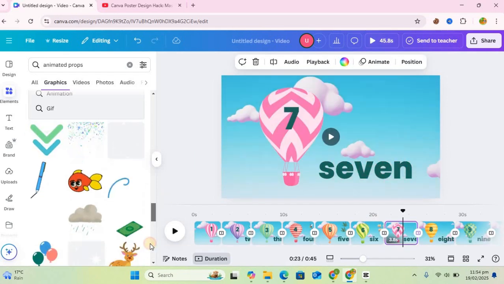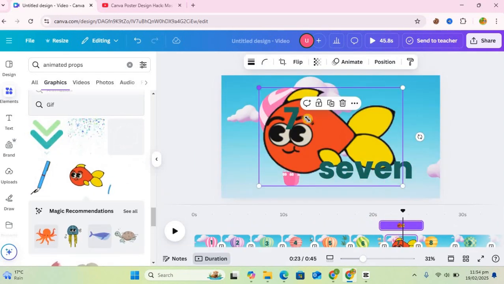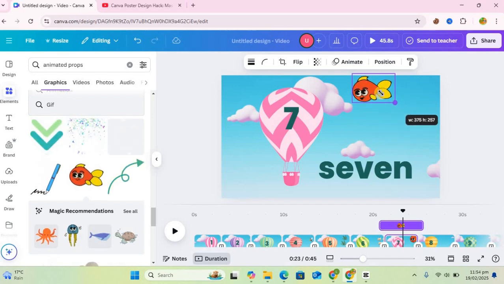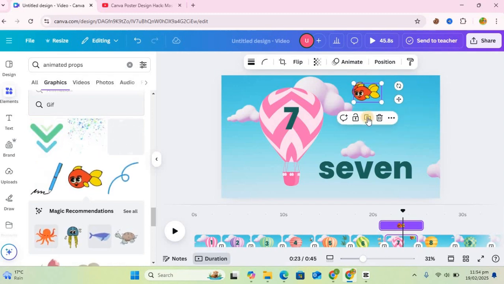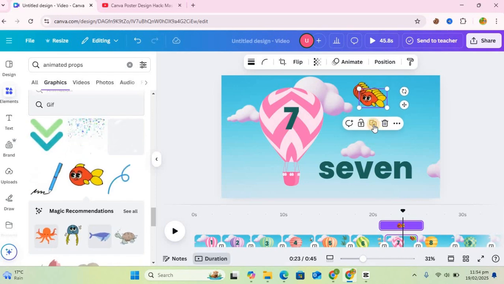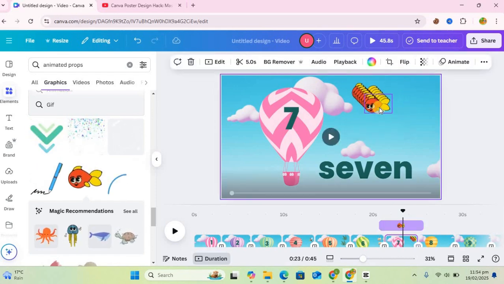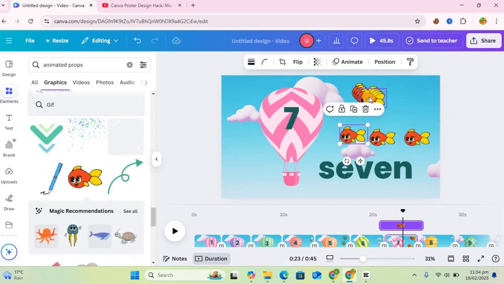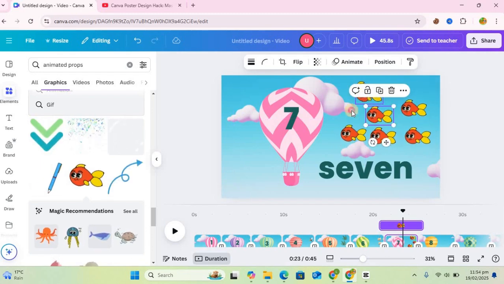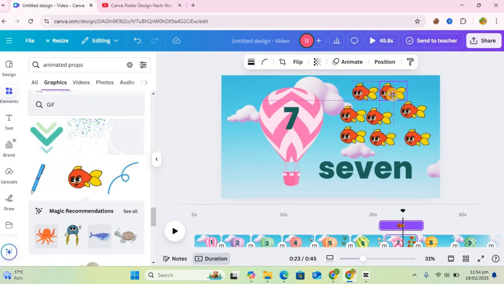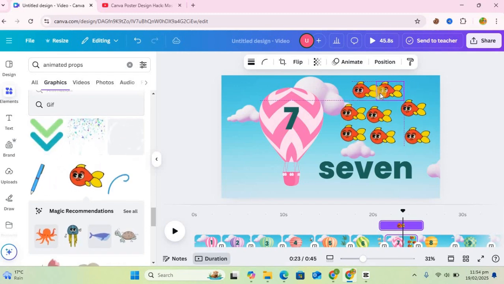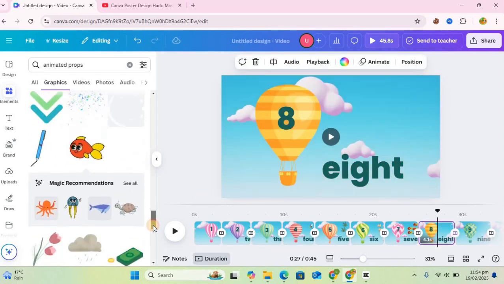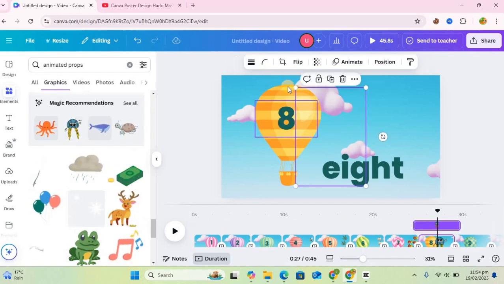So the seventh one is a fish. Now I duplicate it 6 times, 1, 2, 3, 4, 5, 6, and 7. Now the 8th is a jellyfish.